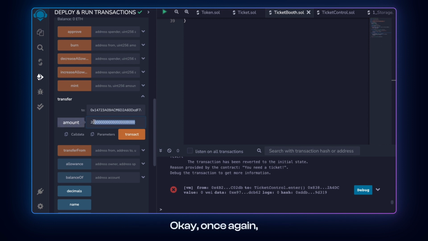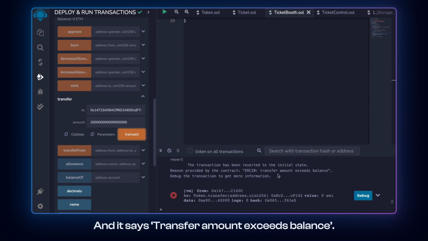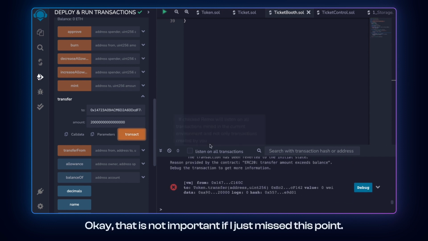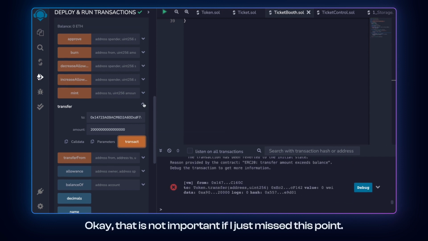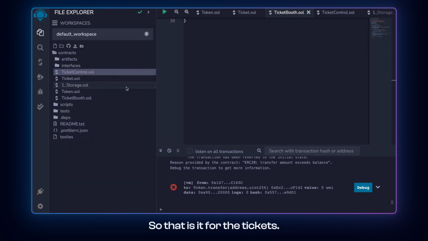Okay, once again. Yes, that should be it. And it says transfer amount exceeds balance. So we might have got one zero too much. Okay, that is not important. Let's just skip this point. So that is it for the ticket.